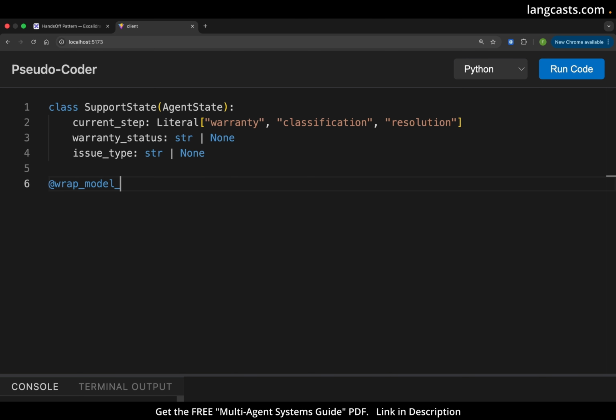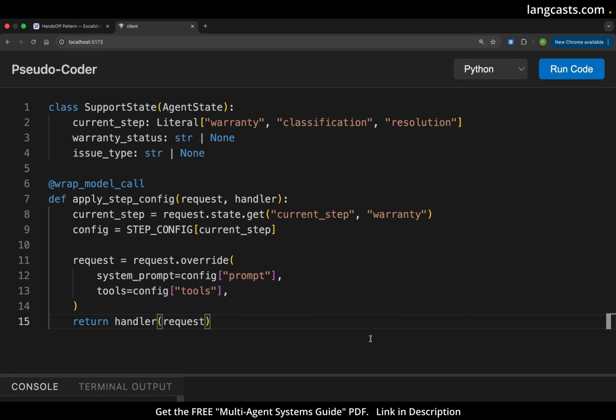This will be done with the wrap model call decorator, and we'll give it a function that is going to do that swapping for us. We create a function that helps us swap our system prompt and our tools. So what this does is that it gets the current step from the state, defaults to warranty, and this step config is going to be an object that contains all the tools and the prompts for our different agents. Each agent represented by the key of its name. So when you pass its name into this step config, this config is going to load its tools and its prompt, which you have defined in a dictionary.